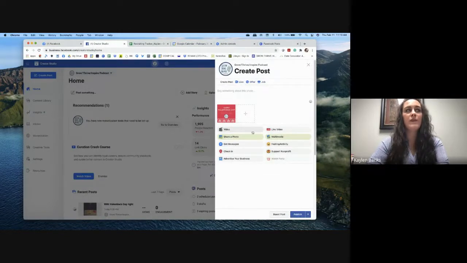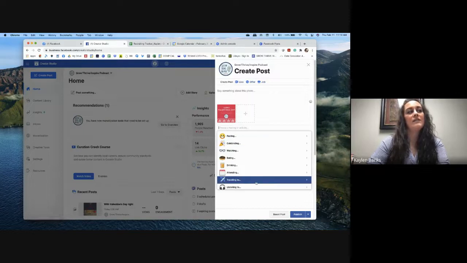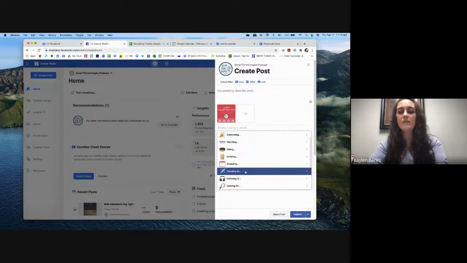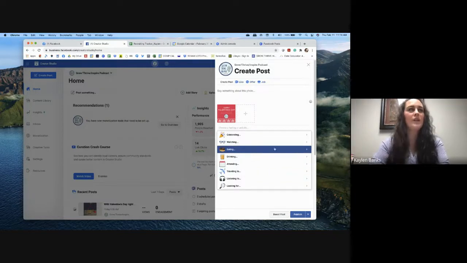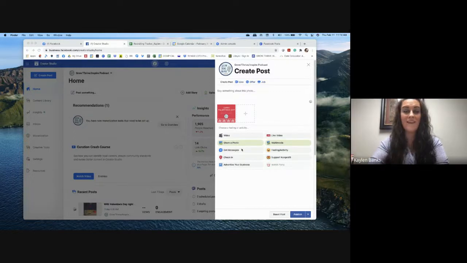You can also do videos, live video. You can tag a feeling or activity. So like if you're traveling somewhere, it'll say, we're traveling to wherever. If you're eating something, it just gives a little bit more depth to your post for more engagement. You can check into somewhere. So when you check into somewhere that's like a local location, like it'll say, Grow, Thrive, Inspires at Walmart. If you wanted to check in at Walmart, just tell people where you are.